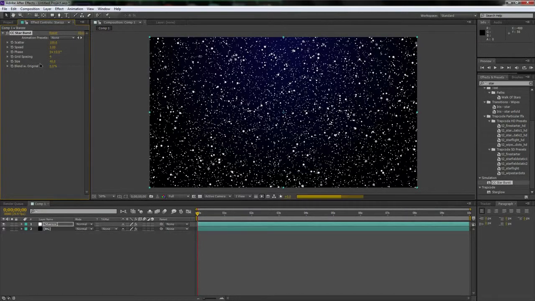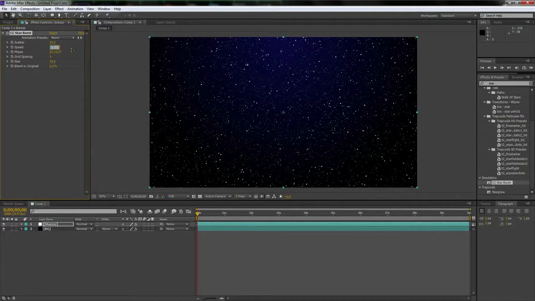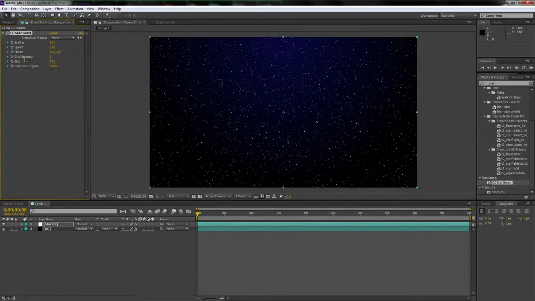Okay, so size, we're going to size these suckers down. Already it's looking better. Scatter, I'm actually going to keep it kind of high. Change the speed to 0.01, or you can make it however fast you want. I don't like my stars moving that fast. I think it looks kind of weird. So I'm going to change the grid spacing to 3. Turn the size down even more.